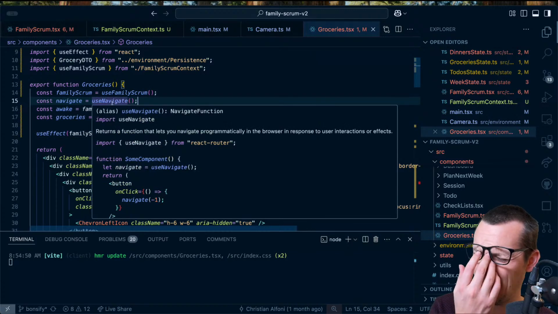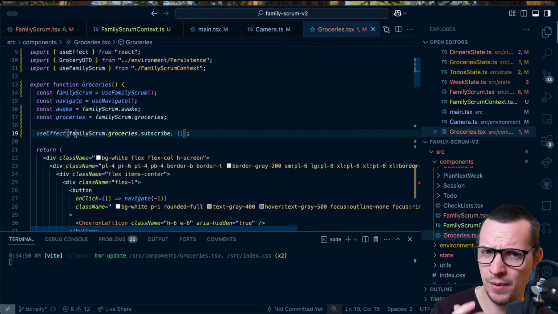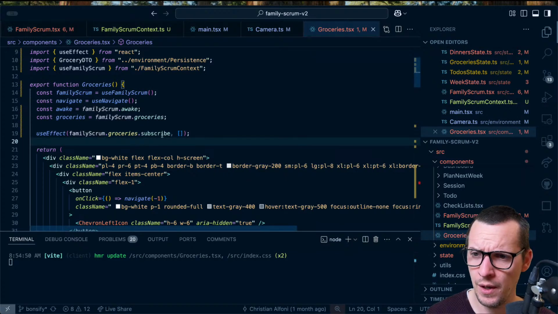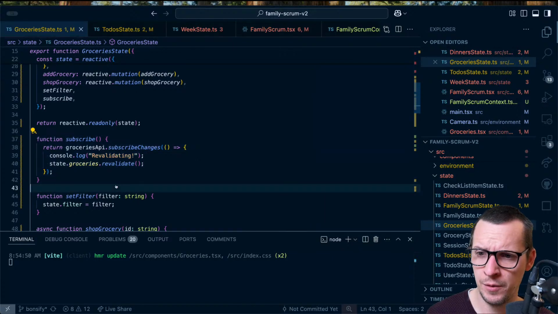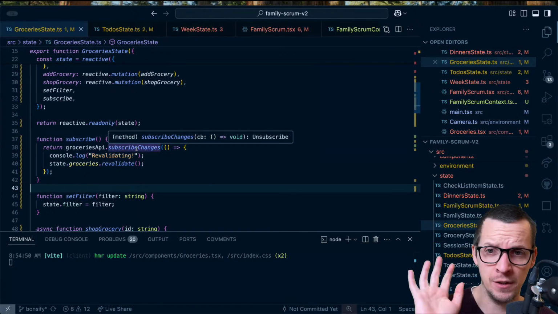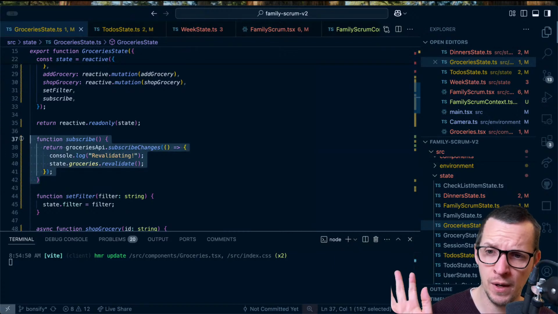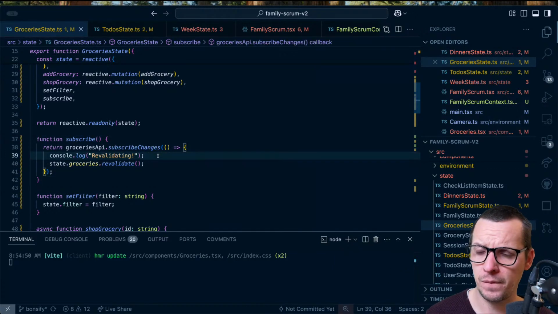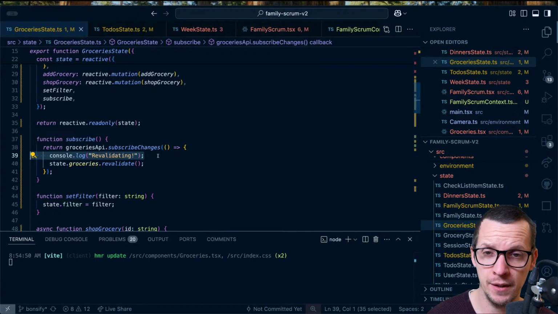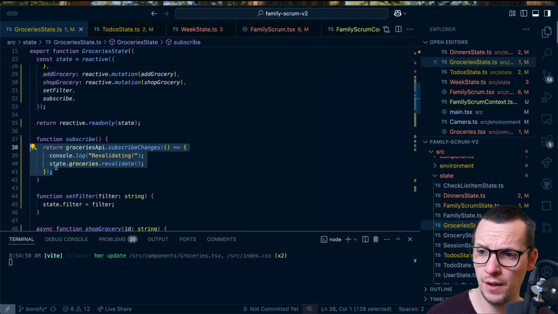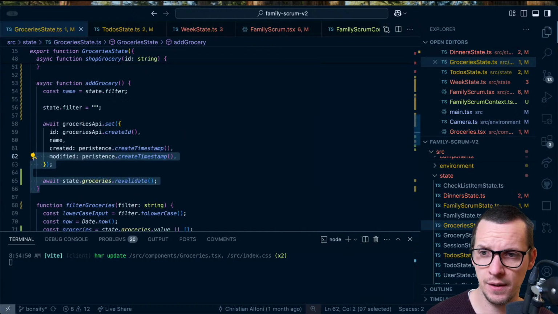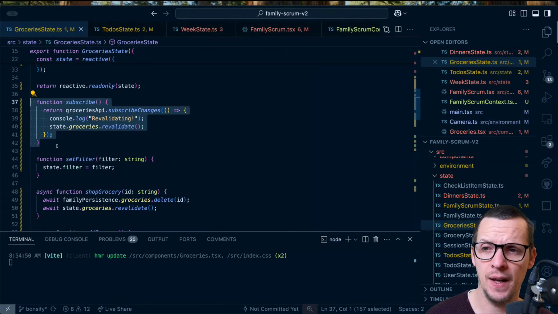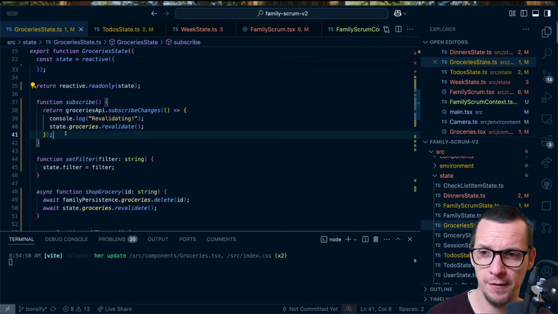So what we ended up doing yesterday is identifying when, for example, we are subscribing to groceries and subscribing to changes. These changes only trigger if there are external changes. They don't trigger when you make a change, right? So if I'm adding something to the grocery list, this subscription won't trigger, because when we actually add something to the grocery list, we're going to revalidate our list. And then if someone else adds something to the grocery list, then we also want to revalidate.